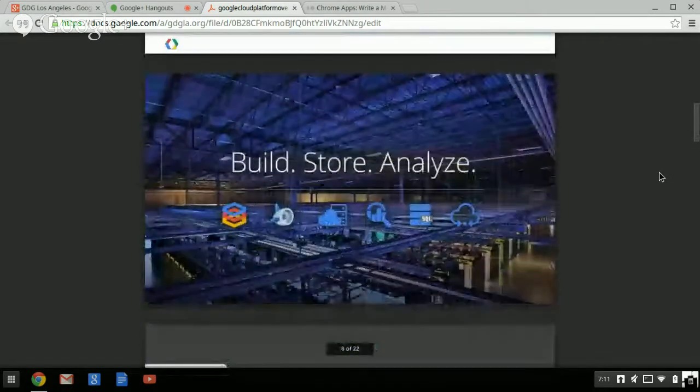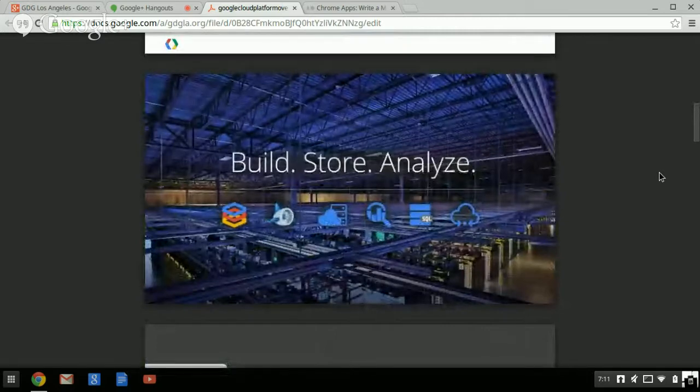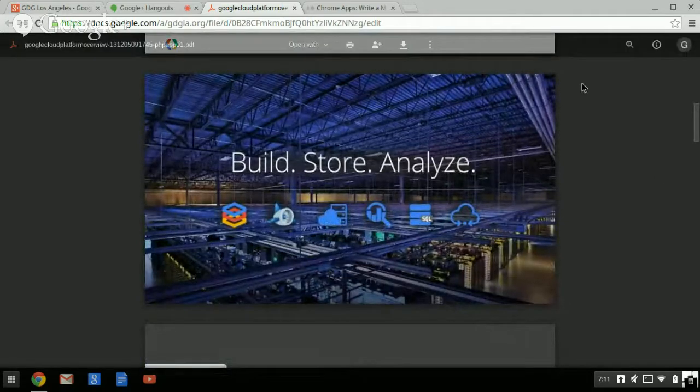This is the screenshot you'll probably see in various presentations. There's actually a video that we can watch as well. There's one of the server farms.